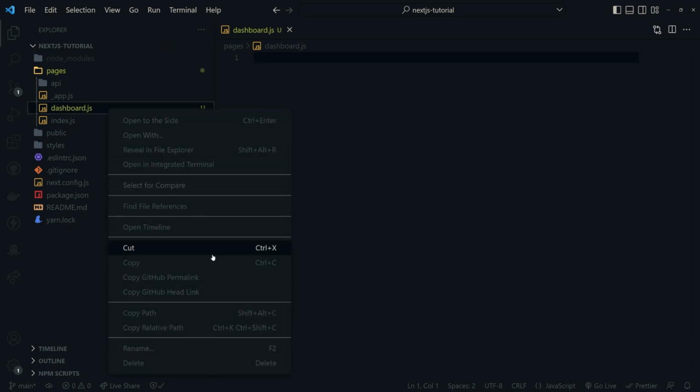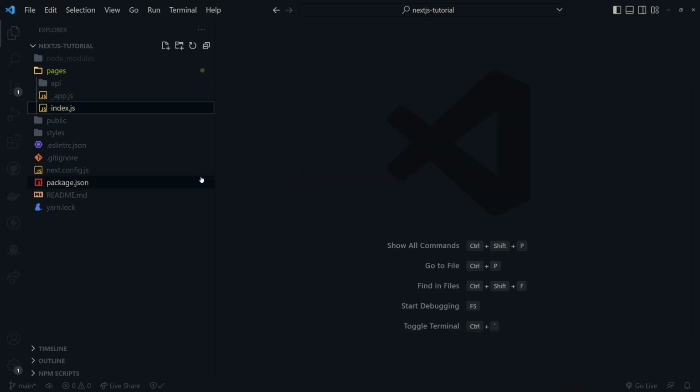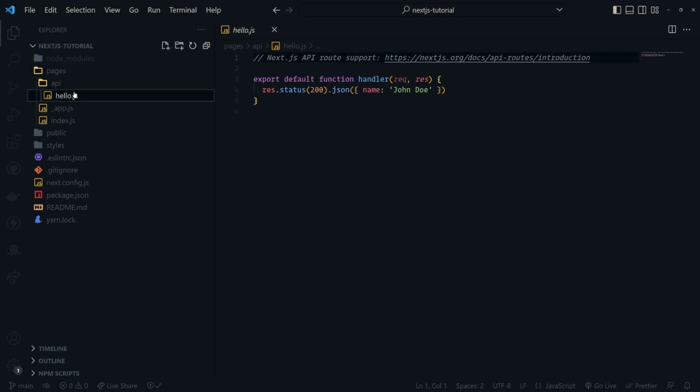Okay, and that's pretty cool. So let's just delete this. Okay. Now inside the pages folder, there is this created folder called API. It's a subfolder. And the API folder is the API layer of the entire application. This is where all of your API routes are going to go.